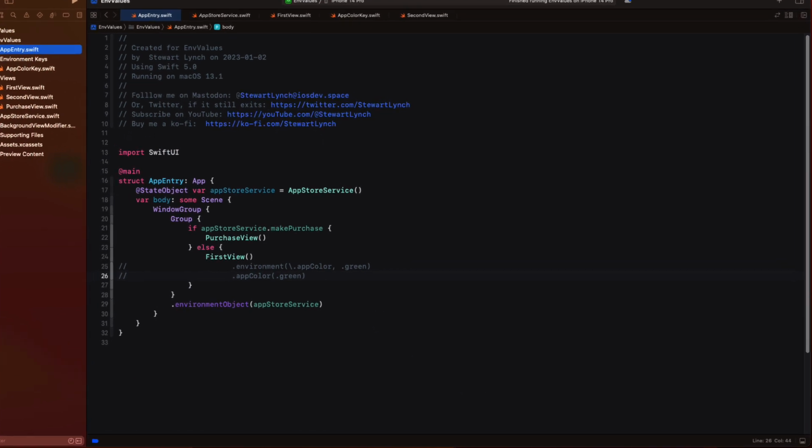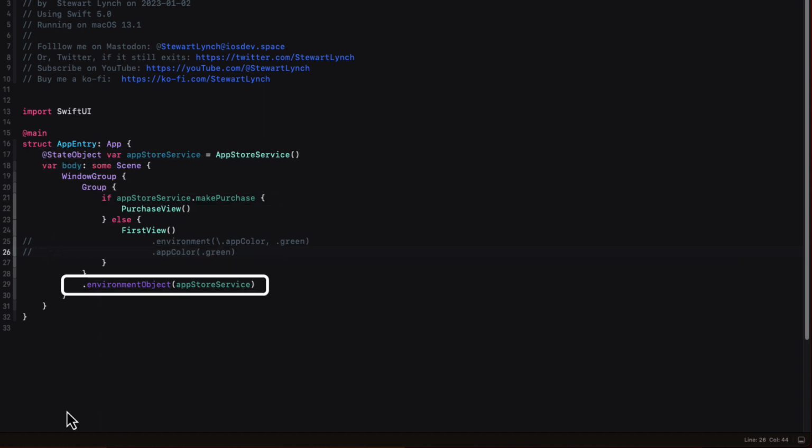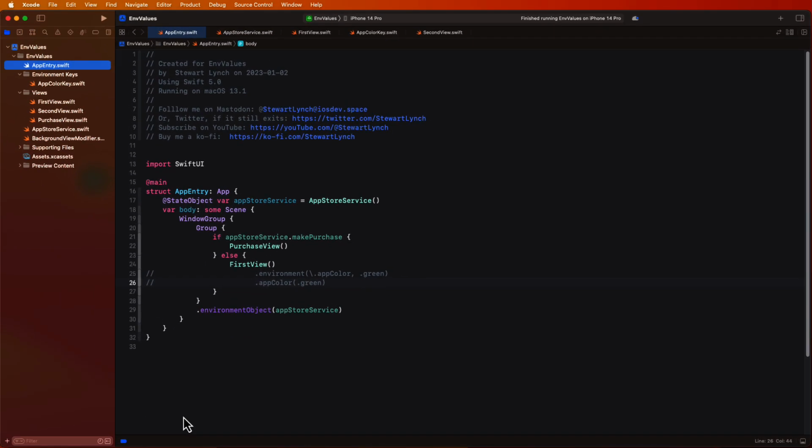In the app entry, you see I've created an instance of our App Store service as a state object, and I inject it into the environment so either the purchase view or the first view will be able to use it. If the App Store makePurchase property is true, then the purchase view is displayed. Otherwise, the first view. So by default, since we initialized the App Store service on launch, this value is set to false, so we'll be showing our first view first.